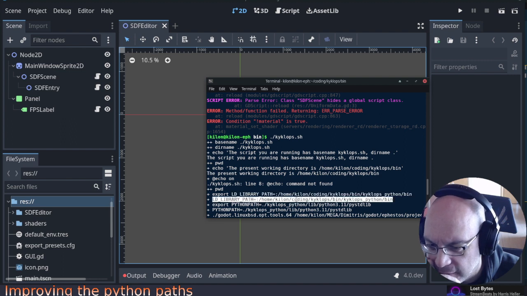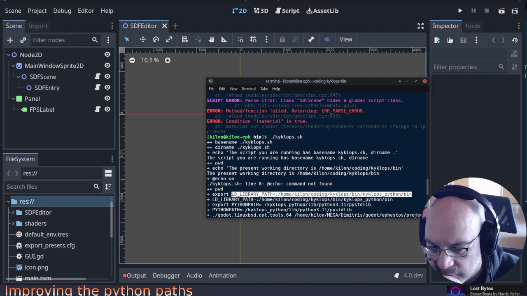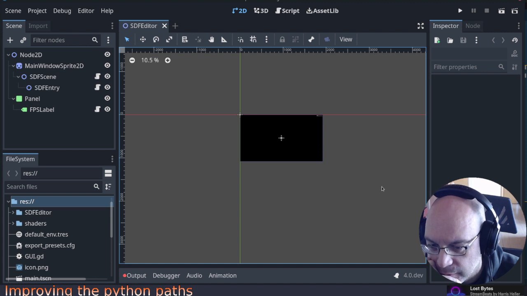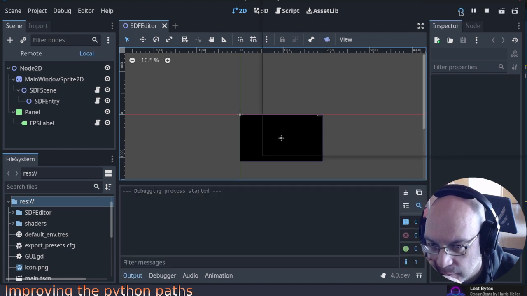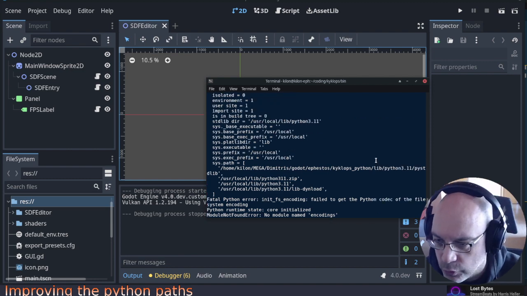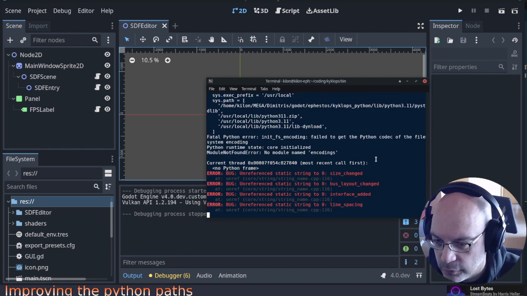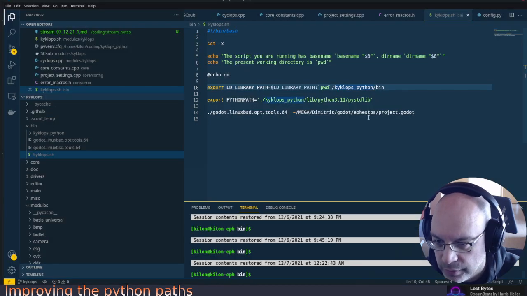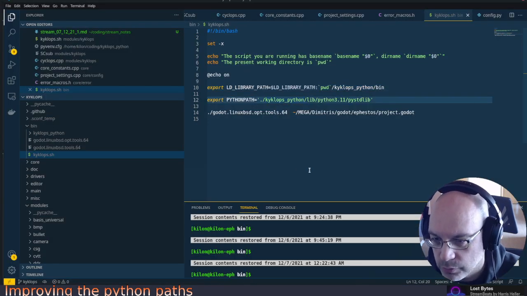Why can't I find the... What the hell? Wait. Why can't I find the path then? So now I cannot find, okay. So I can launch the DLL here, but I cannot find the encoding. So that means it doesn't find the library.